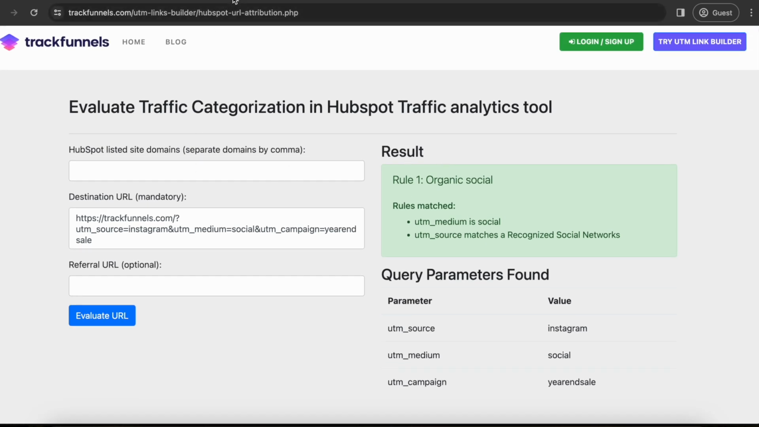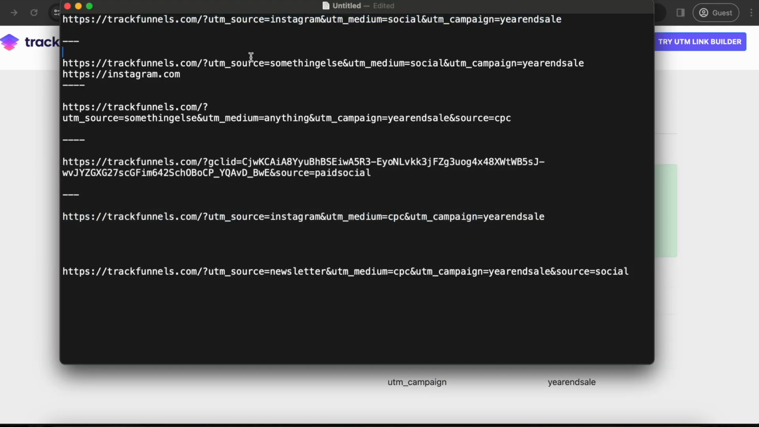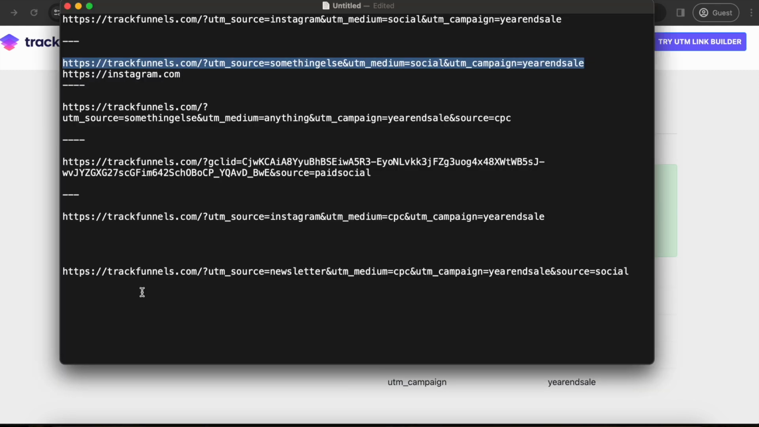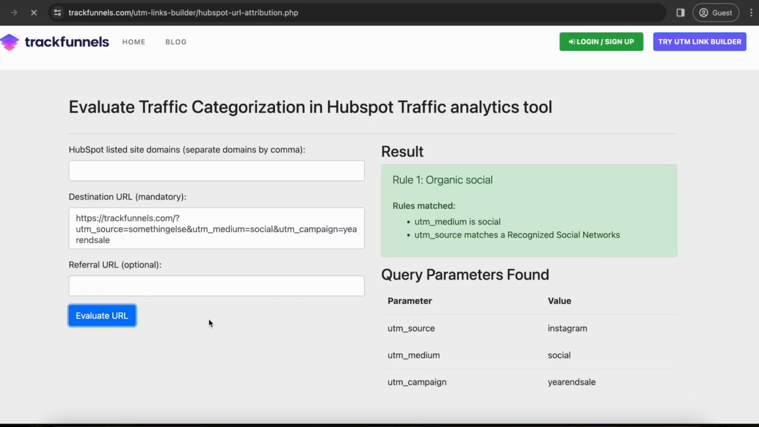One of the things in these rules is also referral URL. So if there's any traffic coming from a referral URL with some UTM parameters in the link, then those can also be determined based on the inbuilt rules that we have. For example, if I use the next URL in my list here, where I've changed UTM source to something else, and the 2 other parameters remain the same, UTM medium social and UTM campaign year-end sale, let's first evaluate this and see what happens.